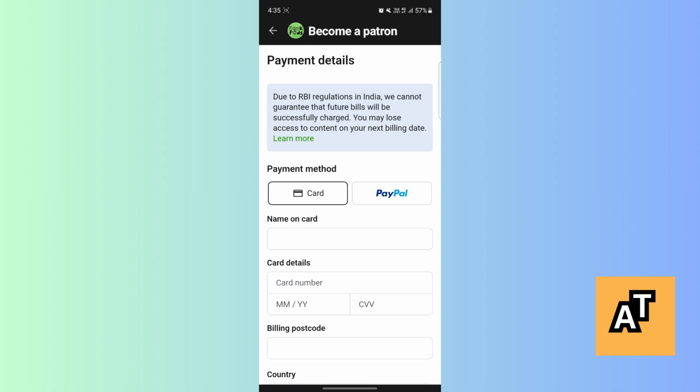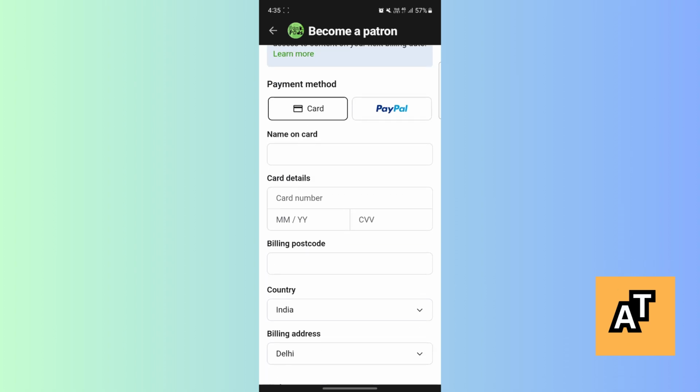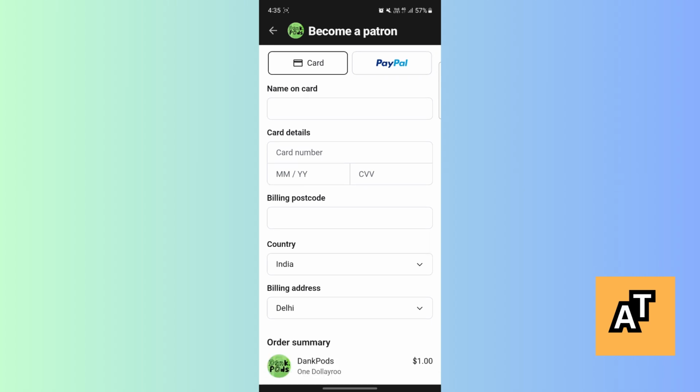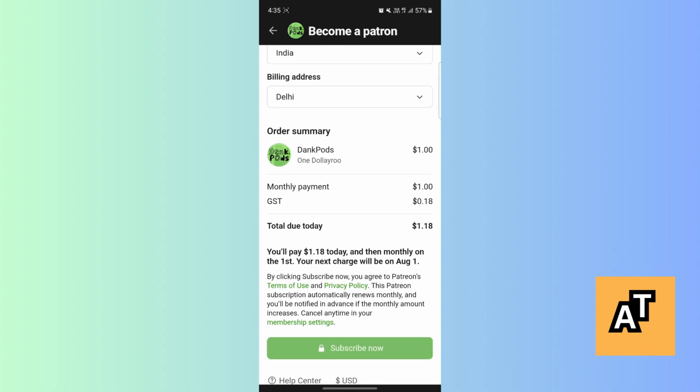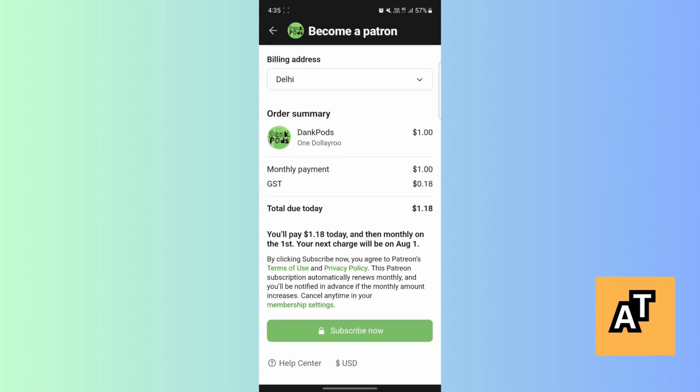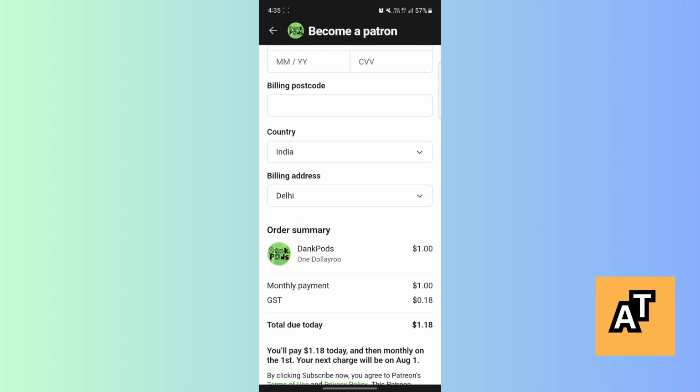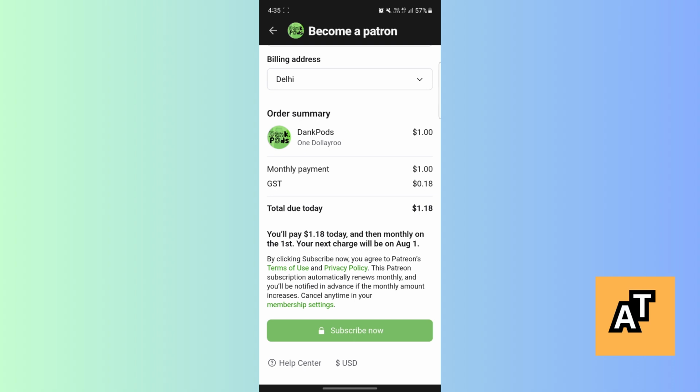You can pay by your card and by PayPal. So now name on card, just add your name, your card details, your billing postcode, and your country and your billing address, and then click on subscribe now. Here you can see at last you will see subscribe now. So just after filling all the information, just click on subscribe now.